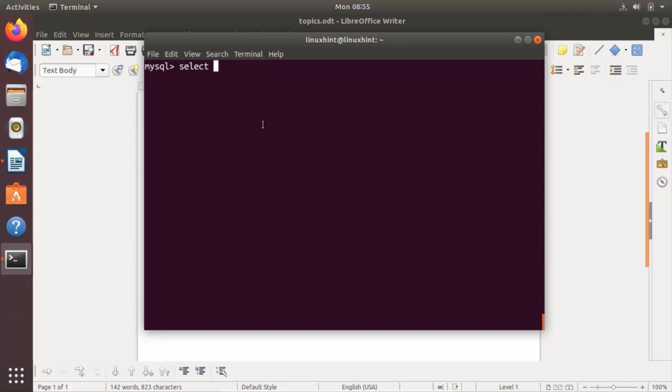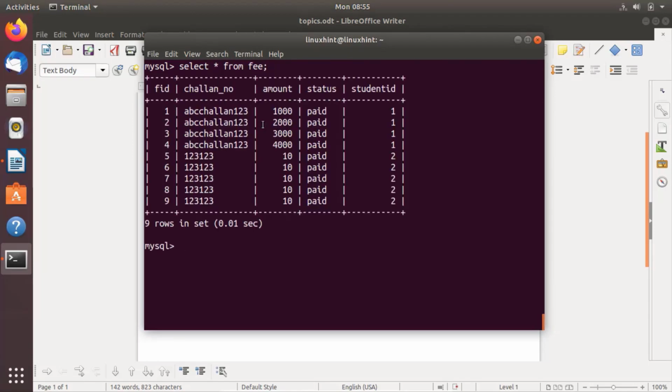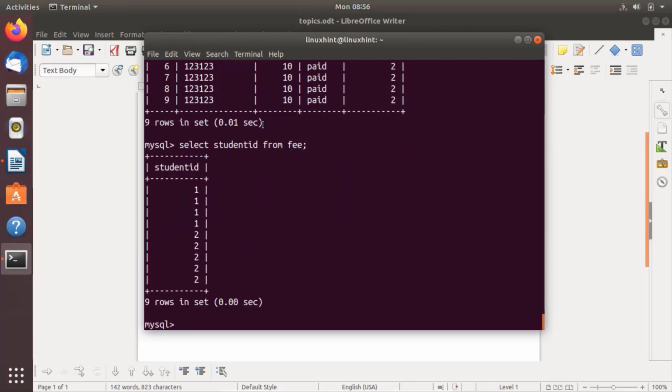So if I write here select star from fee, I have inserted some rows into the fee table, and you can see that now we have two student IDs, 1 and 2, which are repeated multiple times. And if I write here select student ID from fee, you can see that 1 is repeating four times and 2 is repeating five times. So what the group by clause actually does is group the rows that have the same values. The group by clause is used in the select statement.